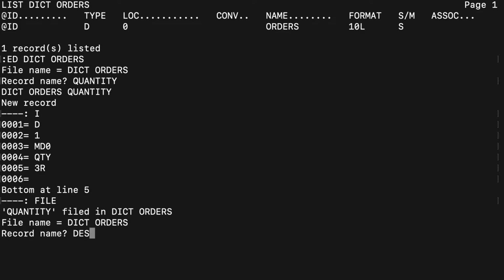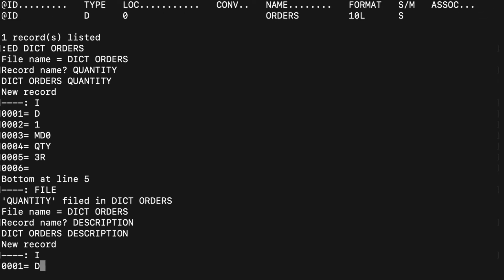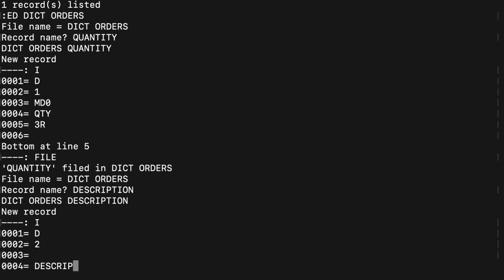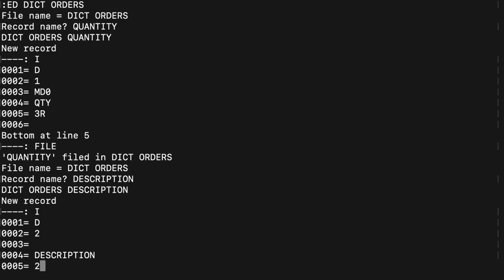Let's create description. Insert mode. D, field number 2. Don't need a conversion code. Header, we'll put description, and we'll put 20 characters left justified.